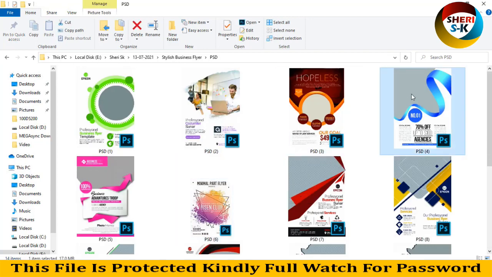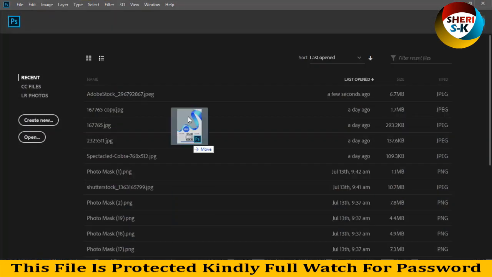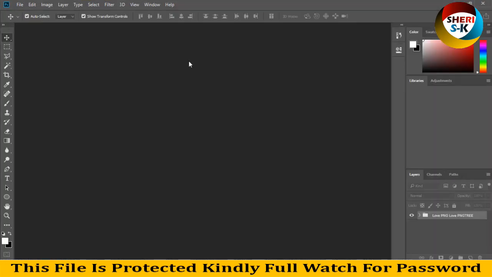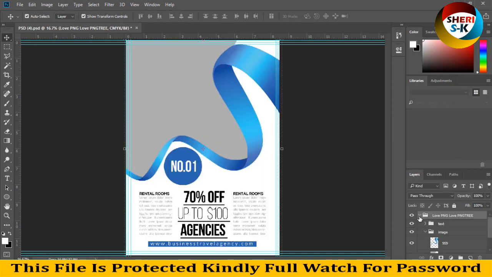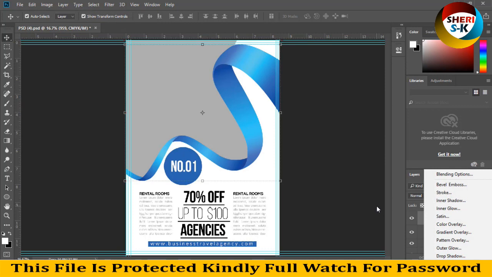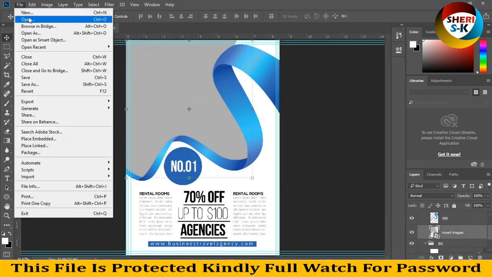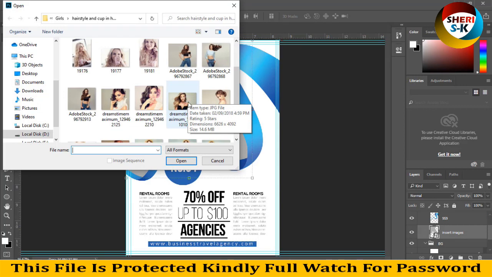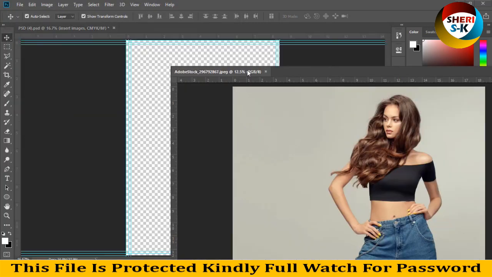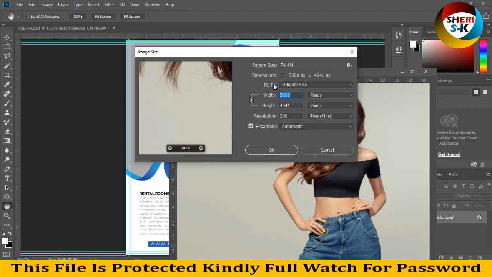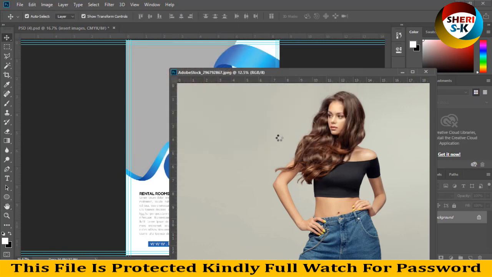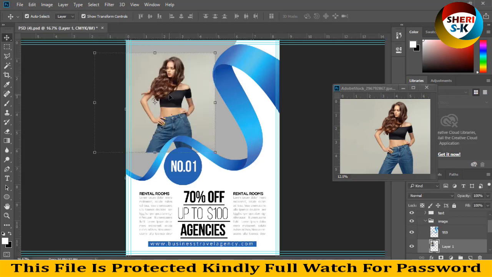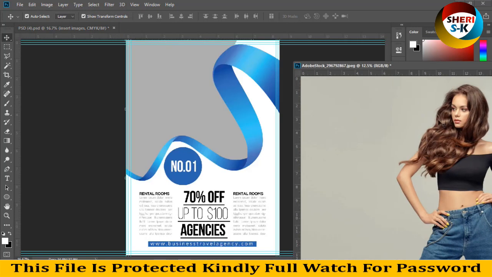So first I drag this file to Photoshop, drag there, extract, and you need a photo or you can change color, you can apply gradient overlay. So simply we need an image. For example, I import this photo, resolution is 2000, undo, drag there.